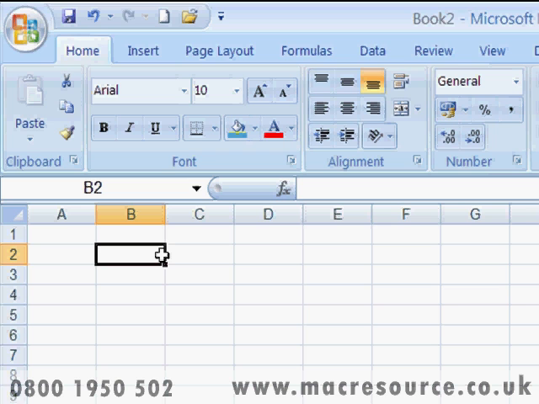Each cell is identified by a letter or combination of letters, which identifies the column that contains it, and a number, which identifies the row that contains it. Into each of these cells, you can enter a variety of different data types. Firstly, you can enter text.